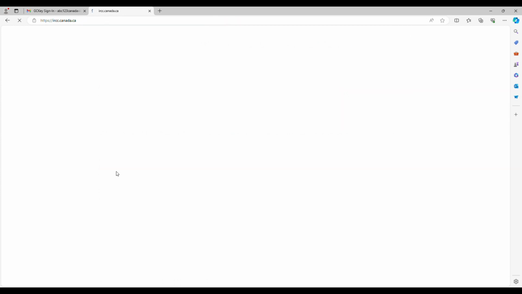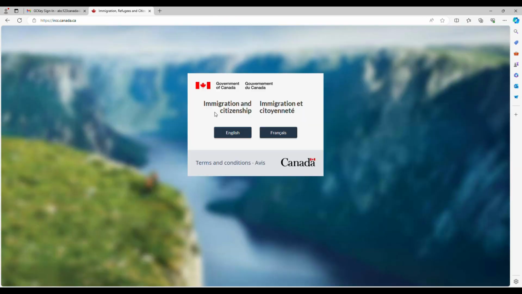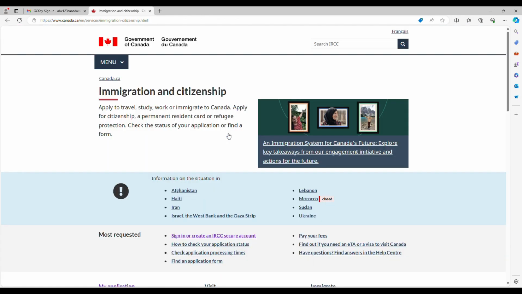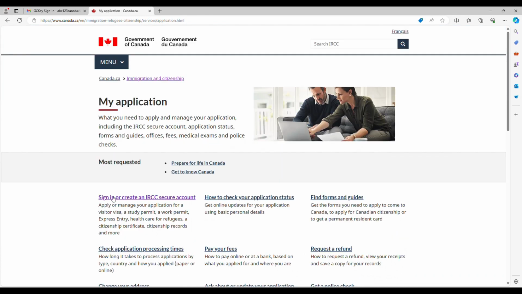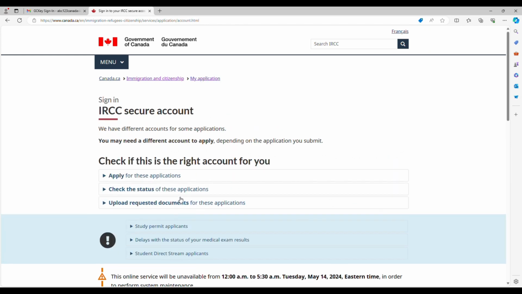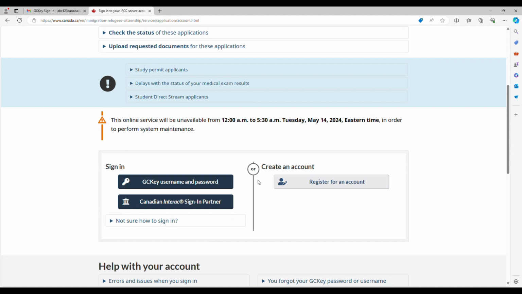Here you go, and then this page is the website of IRCC. You click on English, and then after that you can click on My Application, and then you click on Sign In or create an IRCC secure account. And then here it brings you to the previous one.